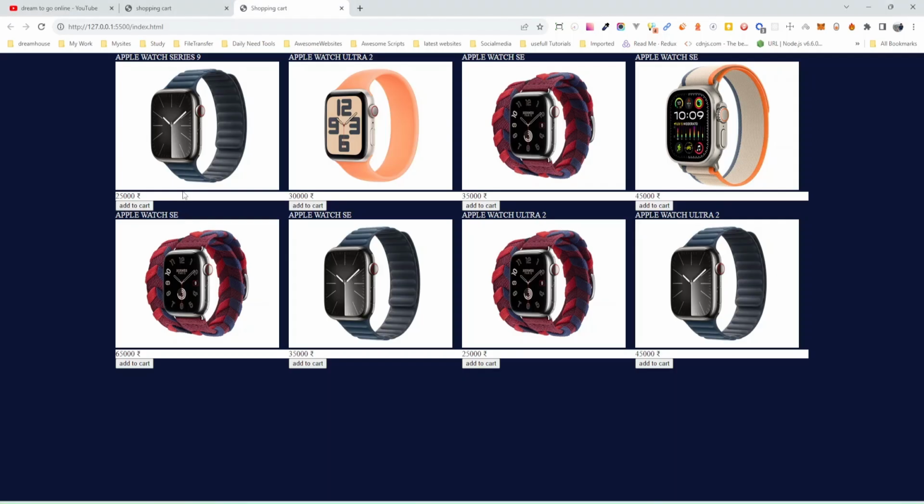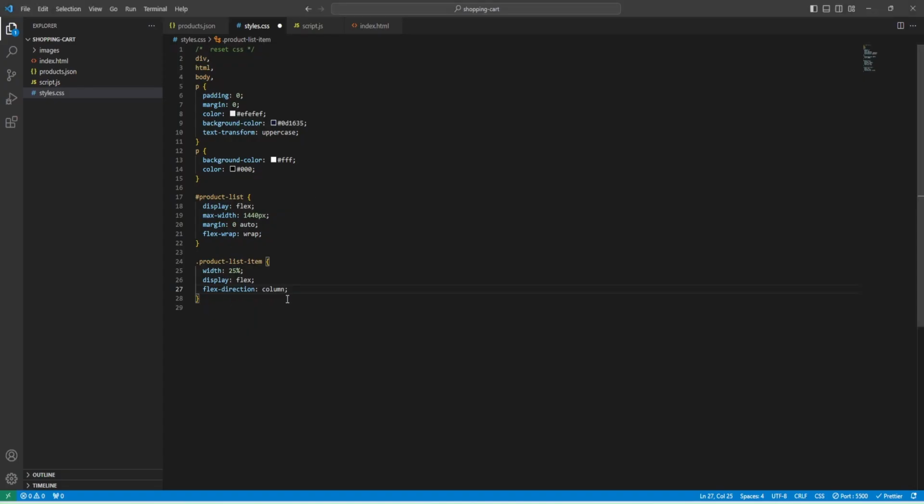you see 1, 2, 3. So these items should be column-wise, and this should be row-wise for the grid. So that's why I use flex direction as column. By default, if you don't specify, it is always going to be in a row format.